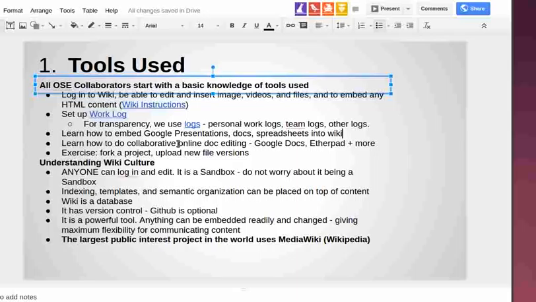Okay, so the last thing, the most advanced thing, is if you know how to use the wiki and spreadsheets that are embeddable, or Google Docs or whatever other content that's embeddable, you should be able to, as an exercise, fork a project and upload new file versions. So what is this? Let's talk about forking projects. In principle, if we have the development spreadsheet of all the steps, all the content for a given project, you should be able to take that, clone it, and start a new project based on a cloned version of that. That's what GitHub does.